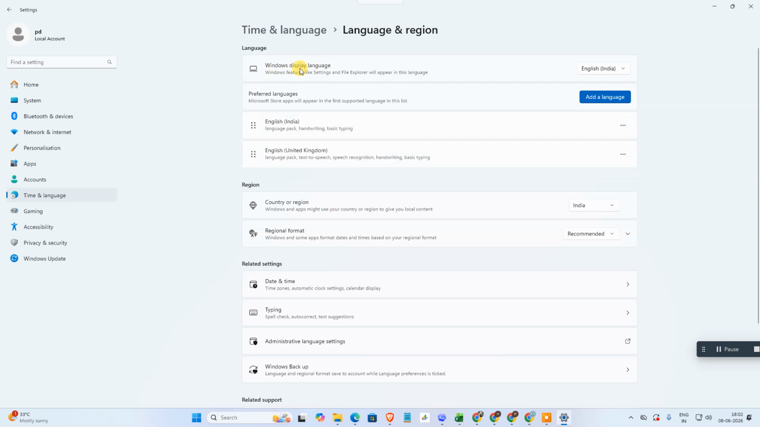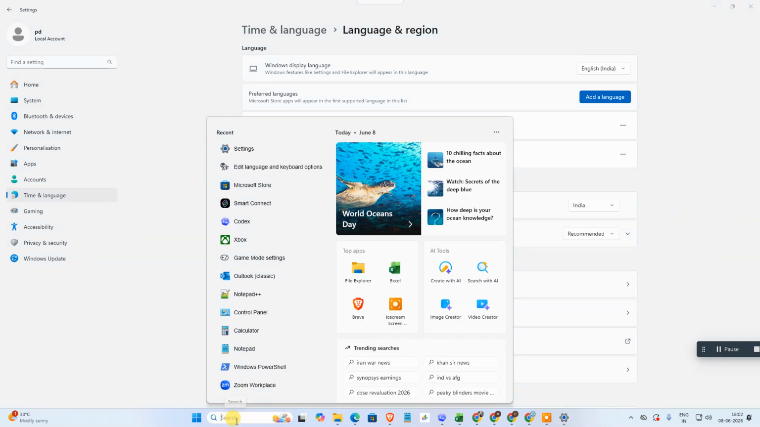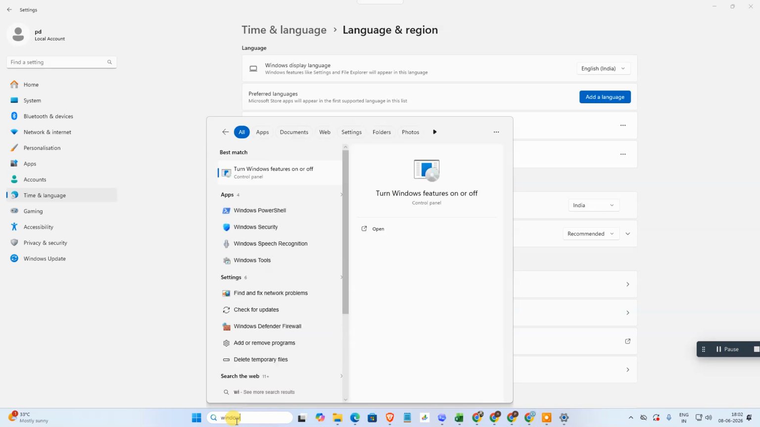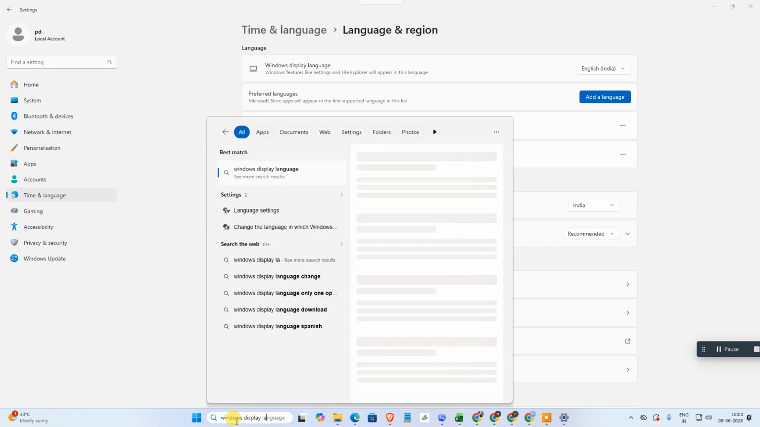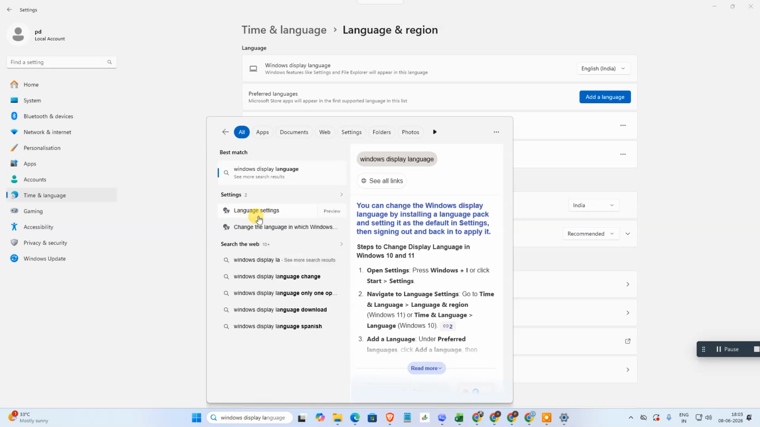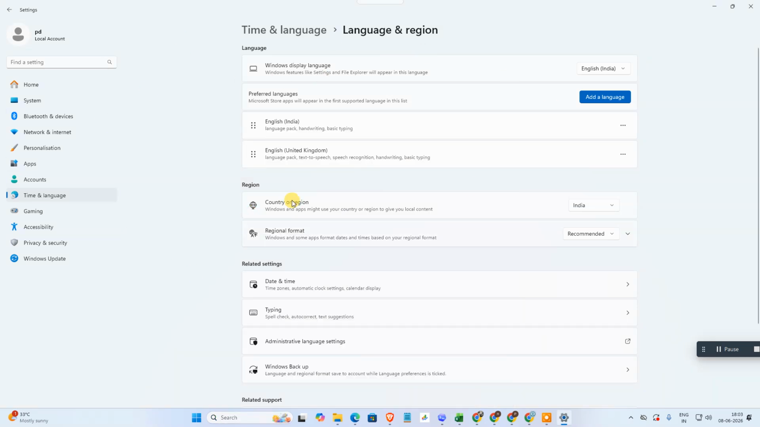Here you can see the Windows display language. Here I have English and English. You can also simply search directly for the Windows display language. The language setting link you can open directly, and it will take you here.